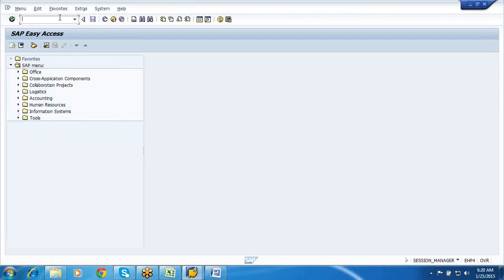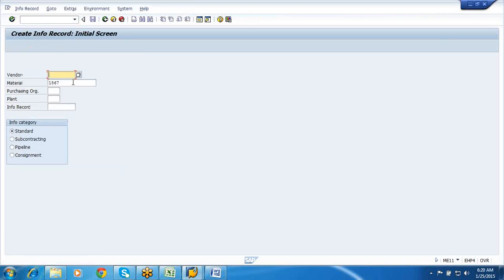Now let me go and maintain an info record for this. See here, we need to select the info record consignment. Yesterday for our pipeline we had selected the pipeline info record. MRP uses special procurement type K for the material.